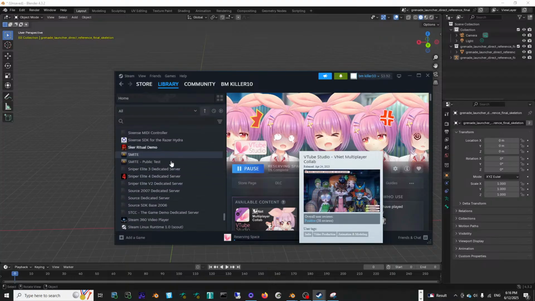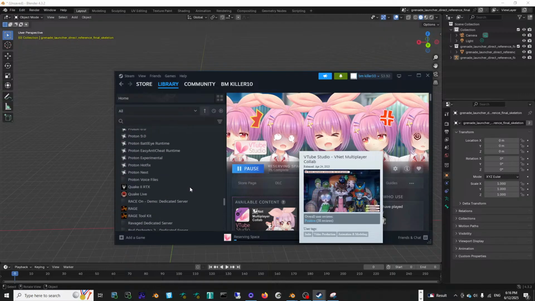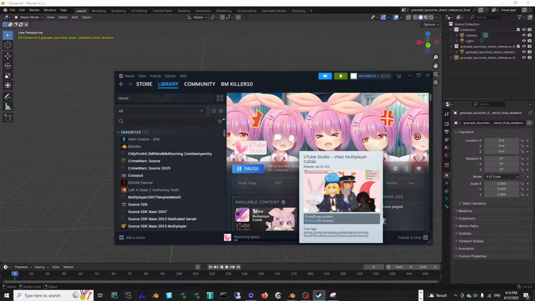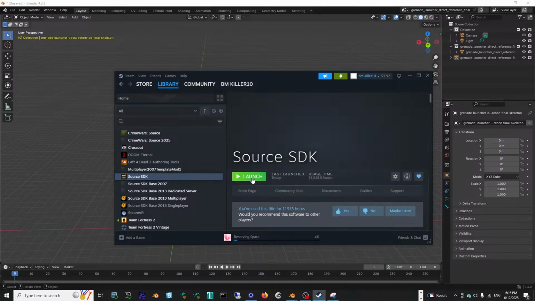So Source SDK tools. I don't know if it's in my favorites. I believe it's in my favorites just because then I don't have to scroll all the way down. And then launch it. It should be already mounted. Once you've mounted it, it mounts. You don't really need to launch it the next time.